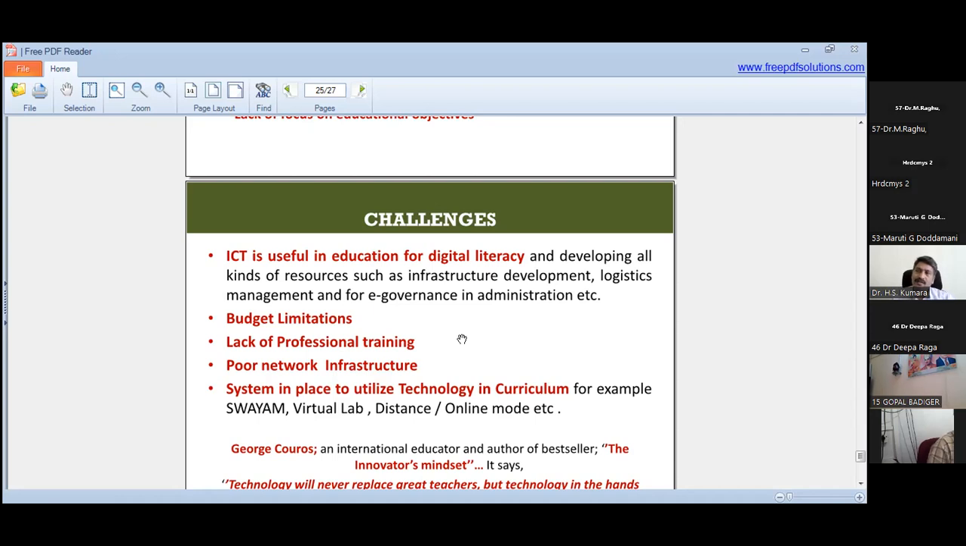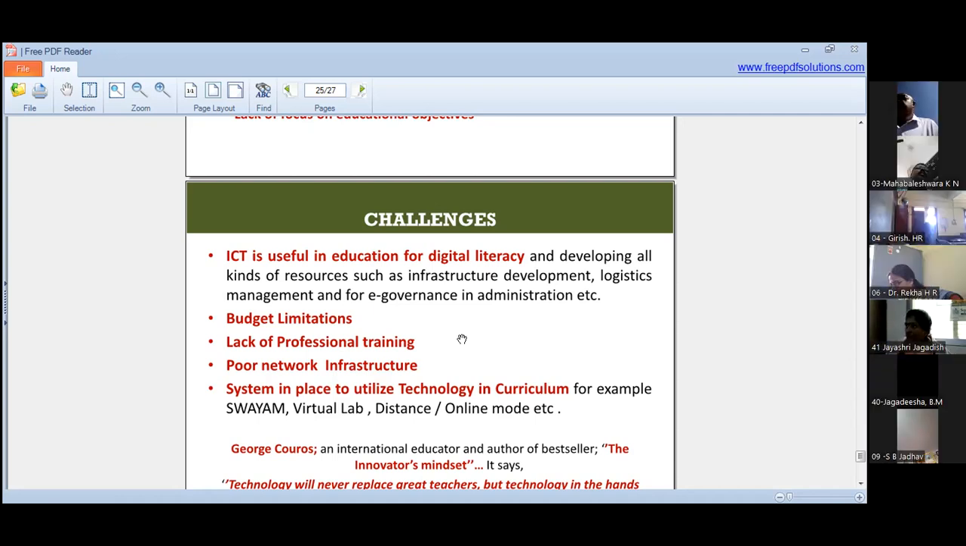Then there is a lack of professionally trained people for handling the entire domain of information and communication technology. Then also network infrastructure is very important. Even though you are taking services from various private network providers, when so much data is used at a time, the bandwidth is also one of the hiccups. That is a challenge.